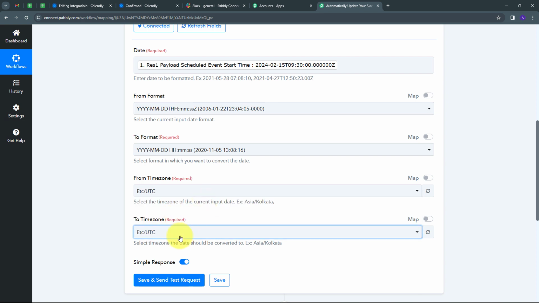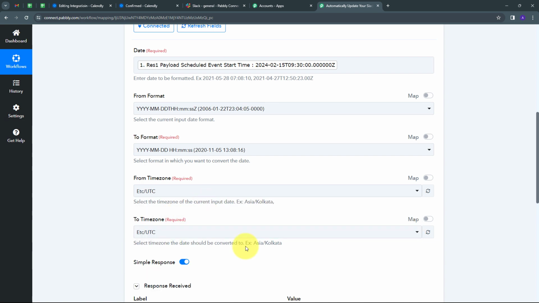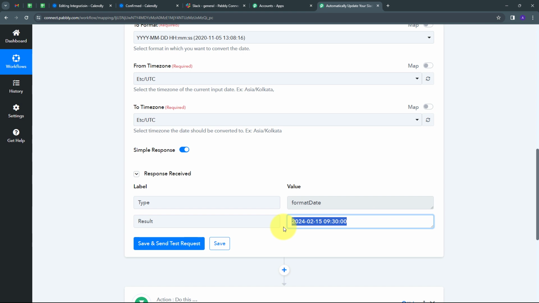And now I'm going to click on Save and Send Test Request button. And here I have received this response. So I got my start date and time in the particular format that I want. Now I'm going to use this in my delay.